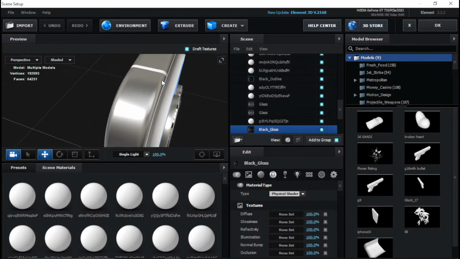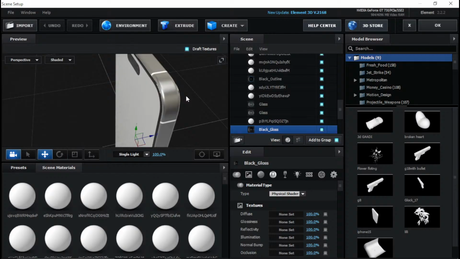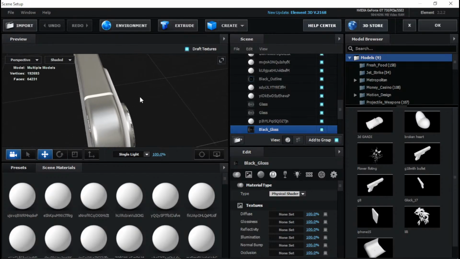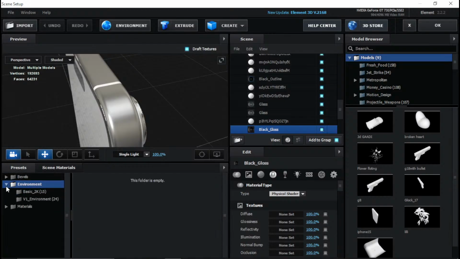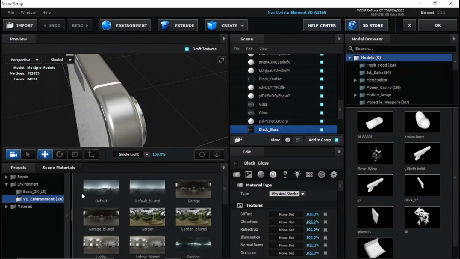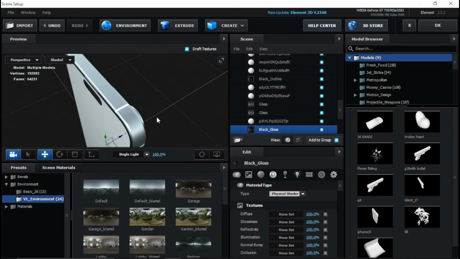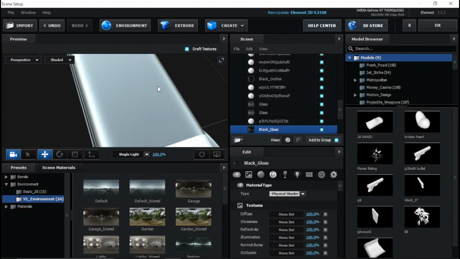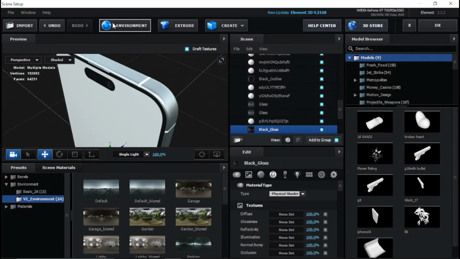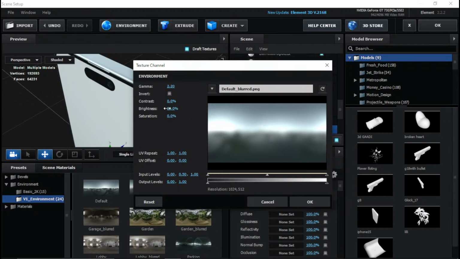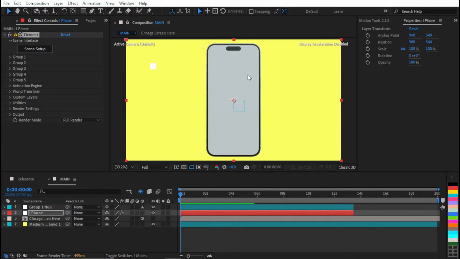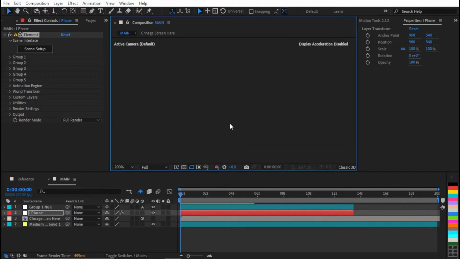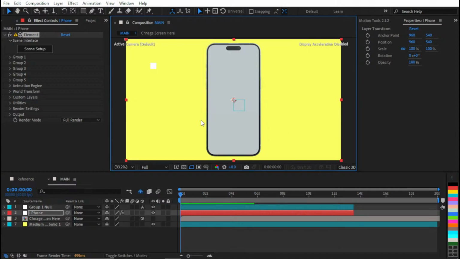So I don't want this color for my video, I want bluish type color. So for that, I'm just gonna go in the preset and environment v1, select this default blurred. Now it's a bit bluish. Now click on this environment, set brightness to 20 and hit OK. Let's go. Now our iPhone is in blue shade.